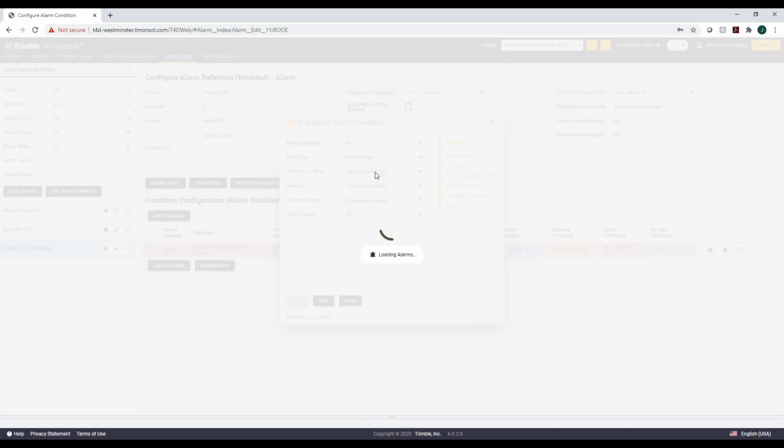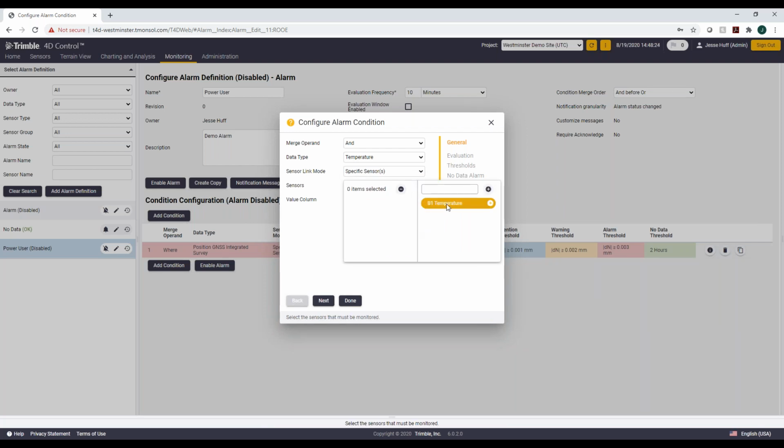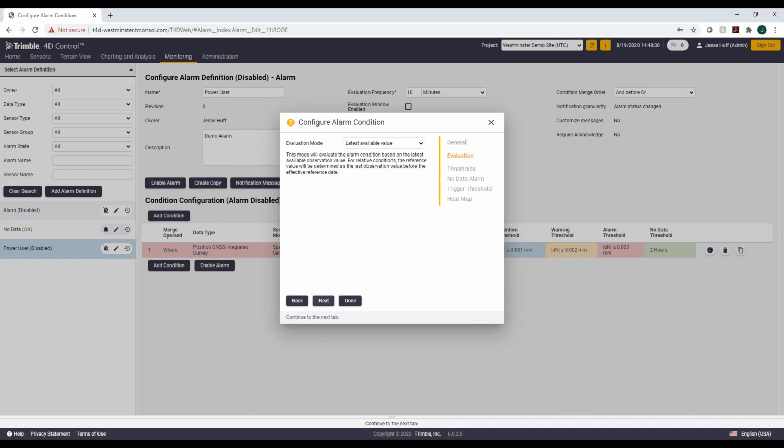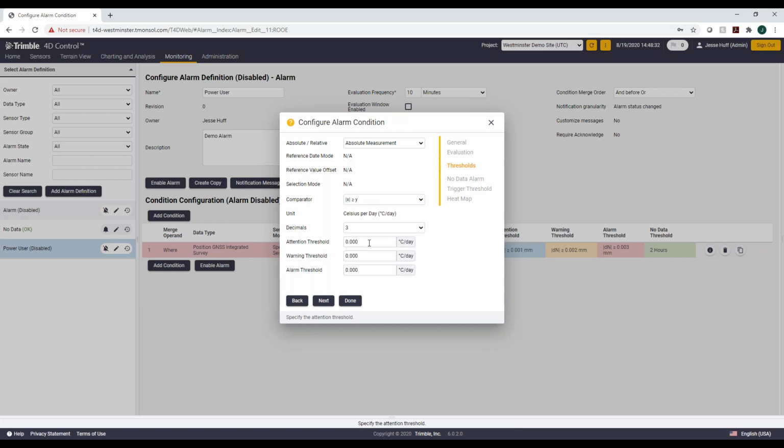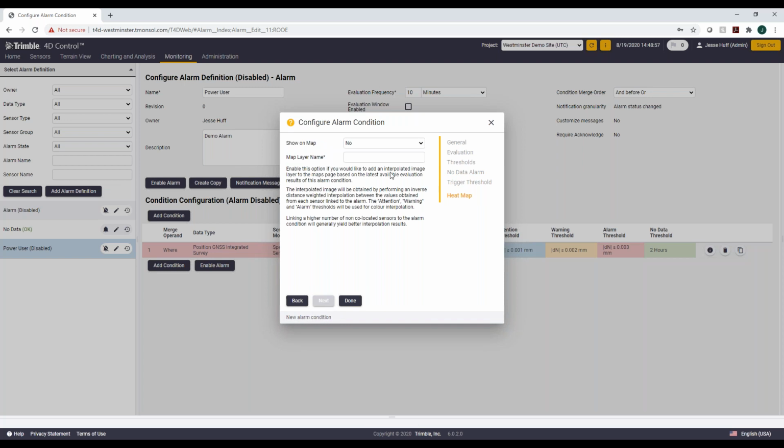So we've got that, let's say temperature. We only want to trigger this if the temperature of the only temperature sensor that we have, on the latest available value, reaches 50 degrees Celsius per day. I'm going to set something here that just absolutely is absurd for Colorado. I will turn on my no data alarm for temperature, let's say every 1 day. If any of these conditions are met, again, show on map.